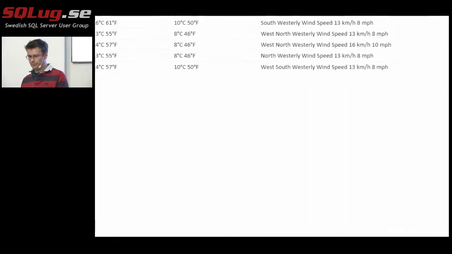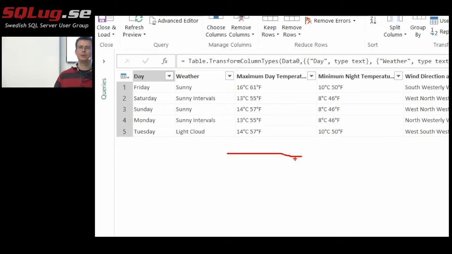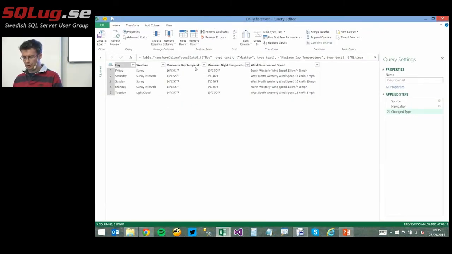So for example, if we look here and we look in the maximum day temperature column, we can see that actually we've got the temperatures that we need, but we have centigrade and Fahrenheit in the same column. So if we want to try and do some averages, we want to draw a graph, this is useless. We need to be able to extract those centigrade temperatures into a separate column. And we can do this with Power Query.